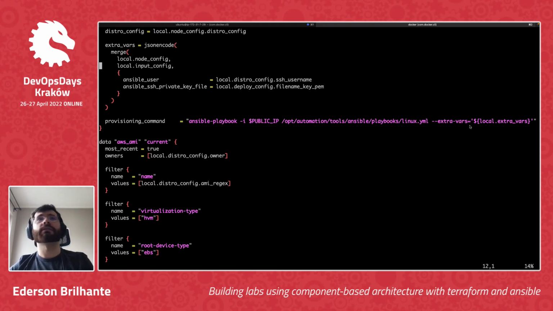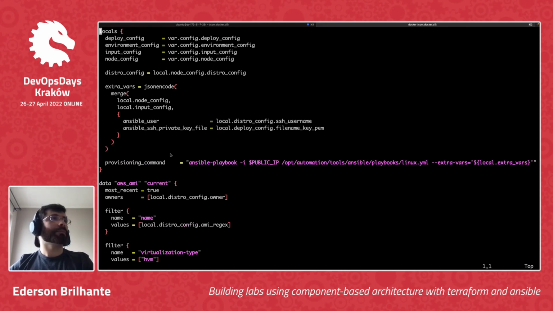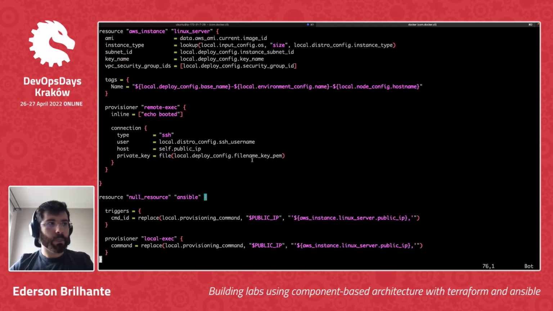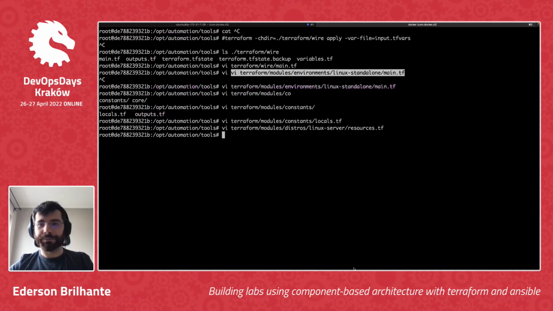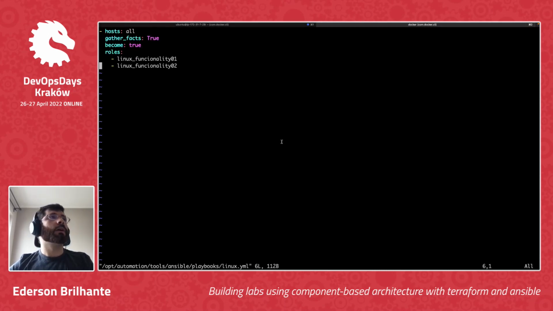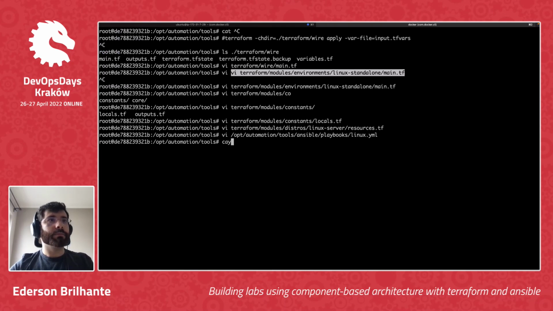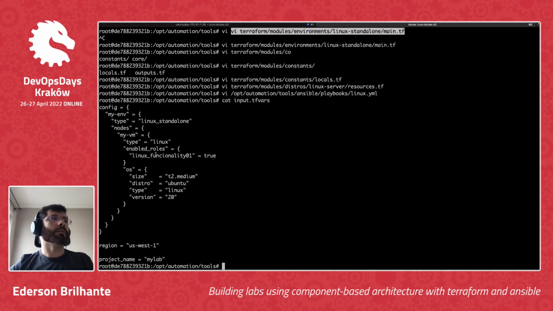So we have this extraverse with the information about the neighbor roles and other stuff that we pass. So now let's see the Linux playbook. Here, in this case, it's just 2, but we could have as many as we want. This is just for the demonstration. I just included 2. And remember, in the config file, we have only this one enabled.